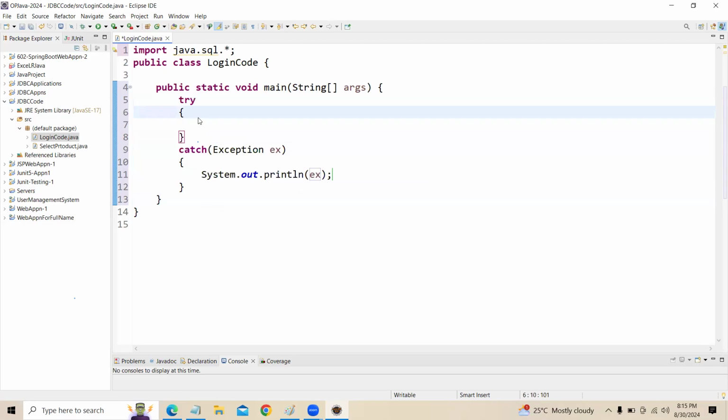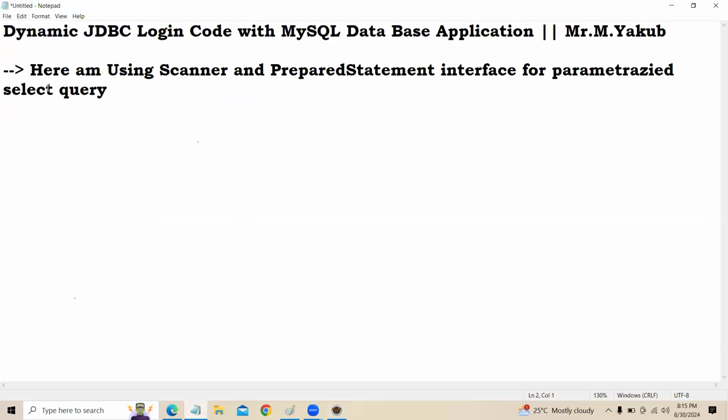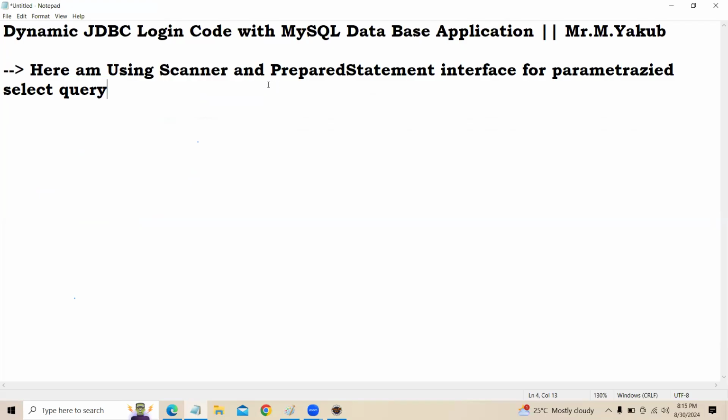Between the try block, I am going to write our 5 lines of code with PreparedStatement. One point I am going to explain clearly here. Look, here I am going to use the Scanner class to read the username and password. Now I am going to create a select query with a parameterized query. As input, I am going to send two values with the parameterized query.